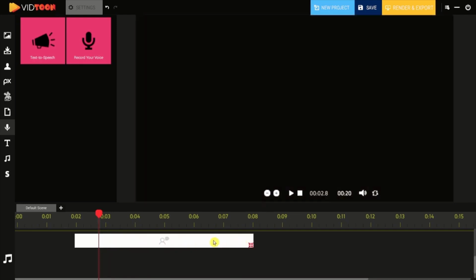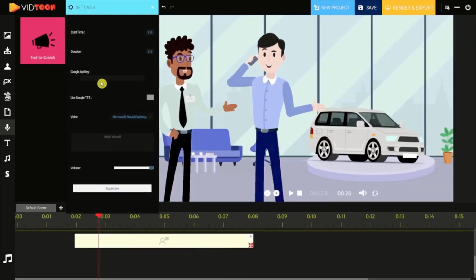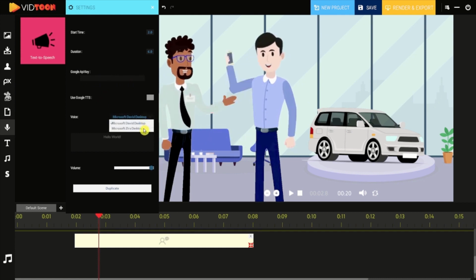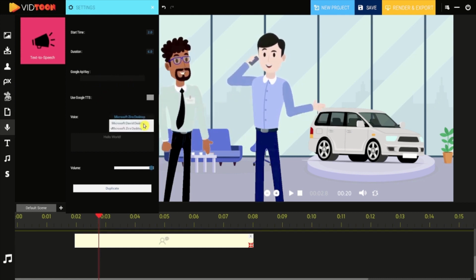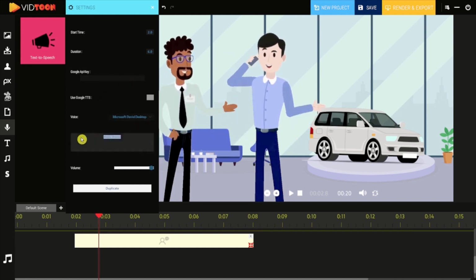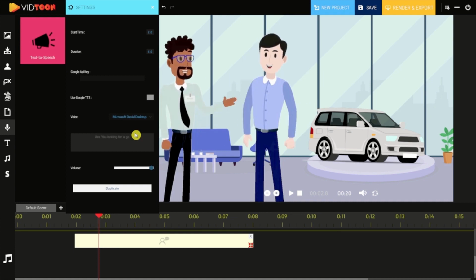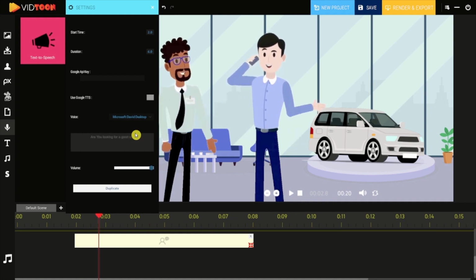Then click on the settings icon, and here you'll be able to add your Google API key if you want to use the Google text-to-speech service, or use the default voices that come here. In the box below, you should add the text you want to be said with the automated voice, and voila! The voice will be automatically added to the scene.